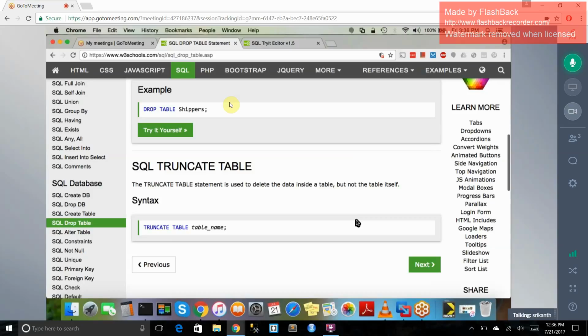Let's say you have 100 million rows in a table and you want to remove the data from that table. If you run a delete statement, it will take 1-2 hours. But if you run a truncate statement, just like that, it will truncate the data, because it's not keeping anything in memory, because there is no rollback.